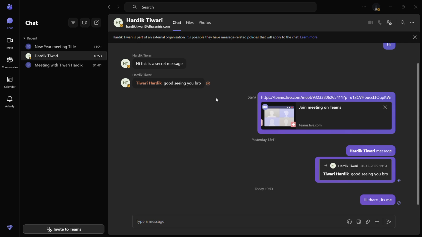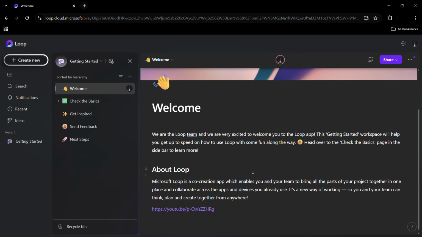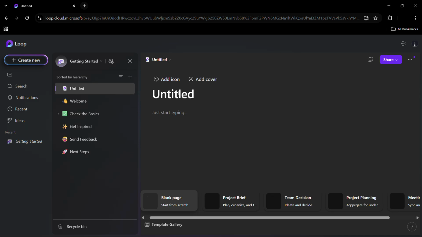So in order to use loop, you can navigate to this particular site which I'll be showing here, that is loop.cloud.microsoft. And from here you can log in using your Microsoft Teams account, and then you can create a new loop. So to create a new loop, simply click onto this create new button, and from here you can choose a page. Now from here you can give it any particular title.